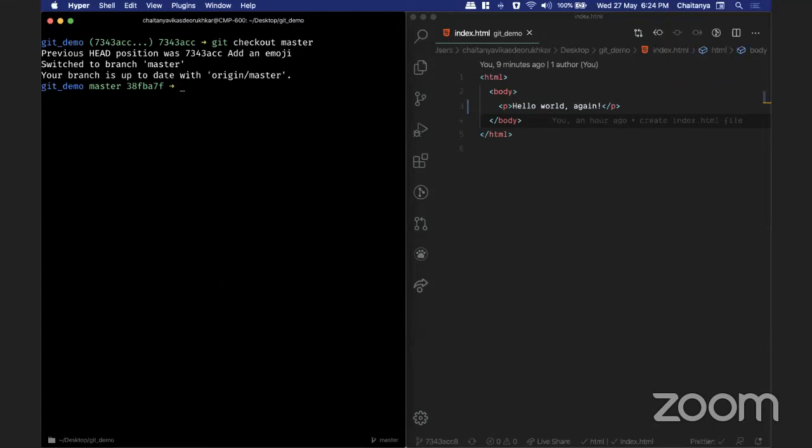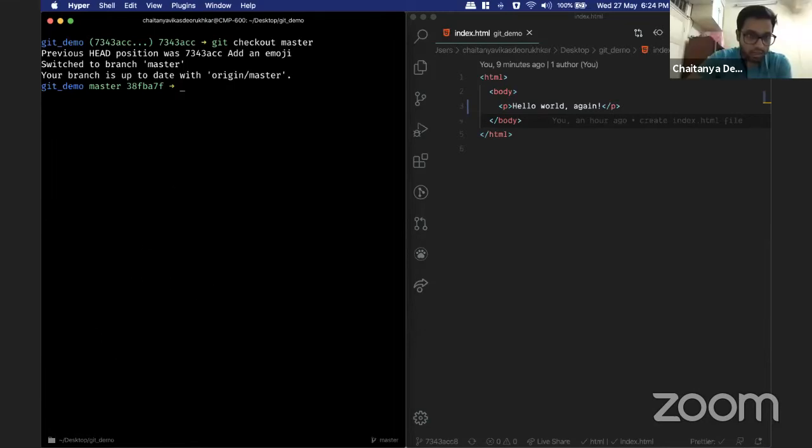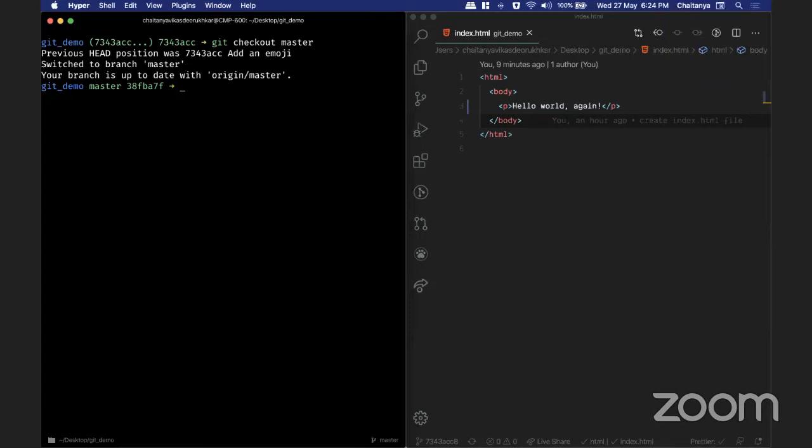Chaitanya, there is one more question from Aniket in the chat box. Is it possible to check out through subtrees or multiple branches? Yeah, you can create as many branches as you want, and you can check out between those branches.